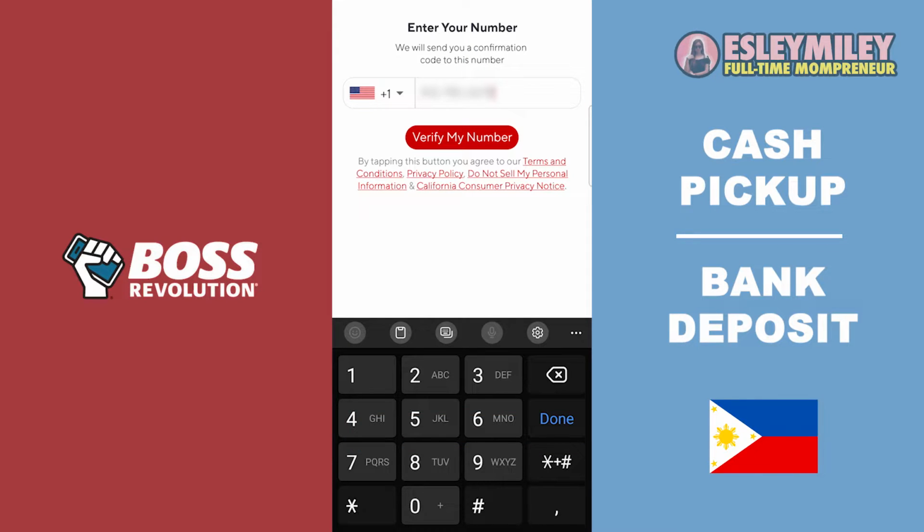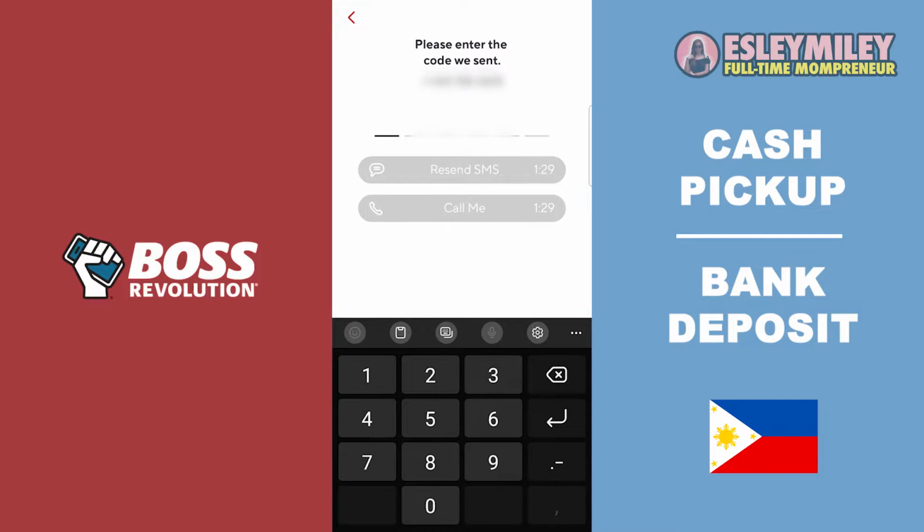Select the country code where you live and where your funds will be coming from. Select the US phone code +1. Enter your US phone number here. Then click the Verify My Number button. You will be receiving a verification code on the number you entered. Enter the 6-digit code here.